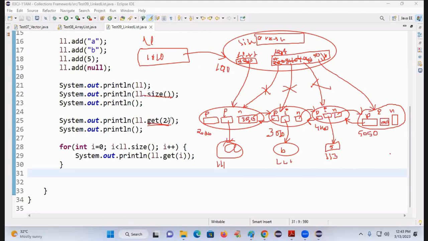Now tell me, get method implementation, all the people to tell. Ready? Can the get method directly go to index 0, 2 and return? No, there are no indexes. So how can it retrieve?